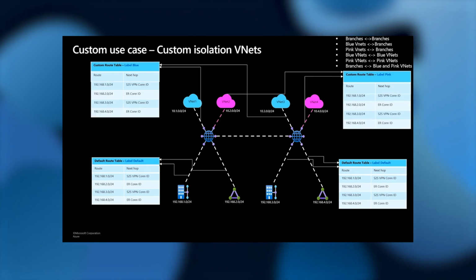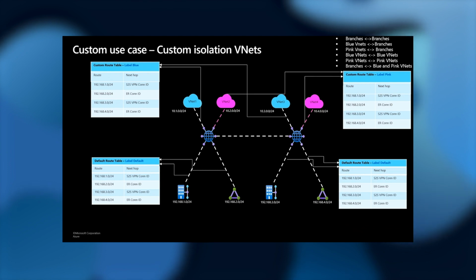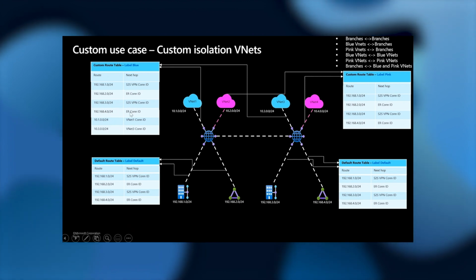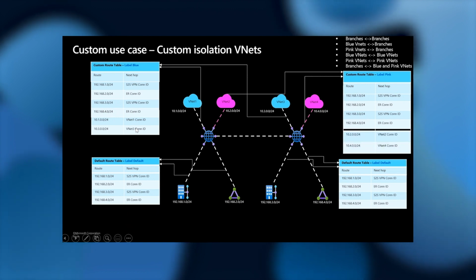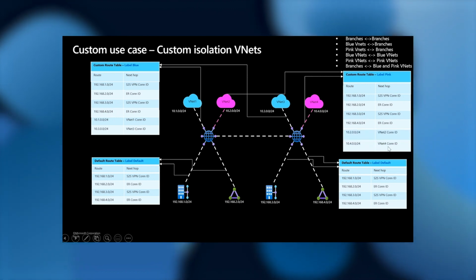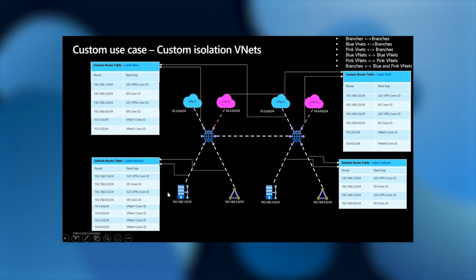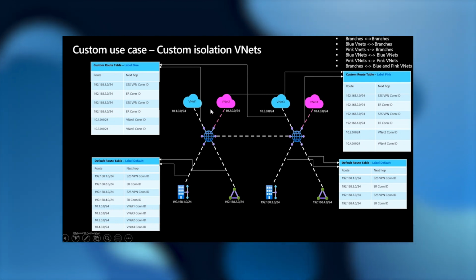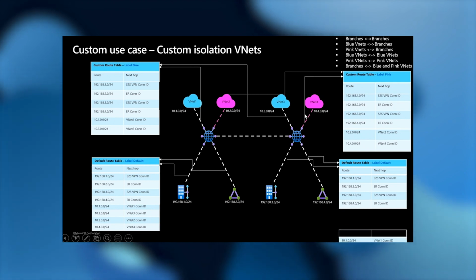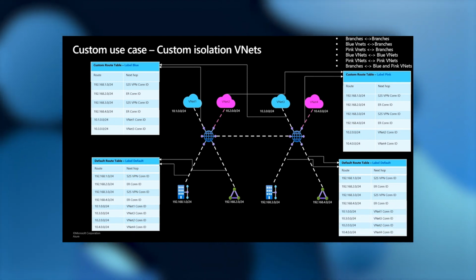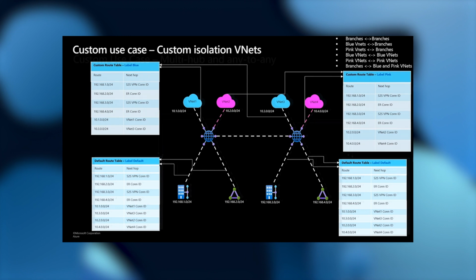And the branches, they need to be able to get to the blues, and the pink VNets, they need to be able to get to the branches. So obviously the branches have to propagate to the blue and the pink route table. Similarly, because the blues have to get to each other, all of the blues are going to be propagating to the custom route table blue, and the pinks are going to be all propagating to the custom route table pink. With this, the last step would be to make sure that the branches are able to get to these blue and pinks. So that's why all of these blue and pink VNets should be propagating to the default route table, because that's what the branches are associated to.